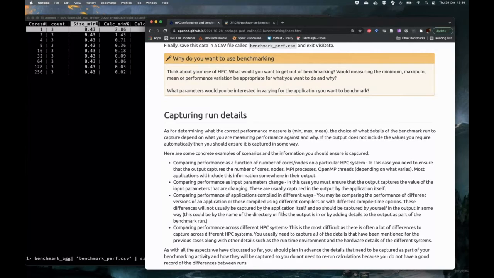But in some other scenarios, you may need to think about what you're capturing that won't be in the output of the program. So when you're changing things like the number of cores, nodes, OpenMP threads, that's often in the output of the program in most cases. So you usually get that for free. The same for input parameters. Most well-written HPC applications echo back their input parameters to you into the output log, so that you end up with a record of that for free.